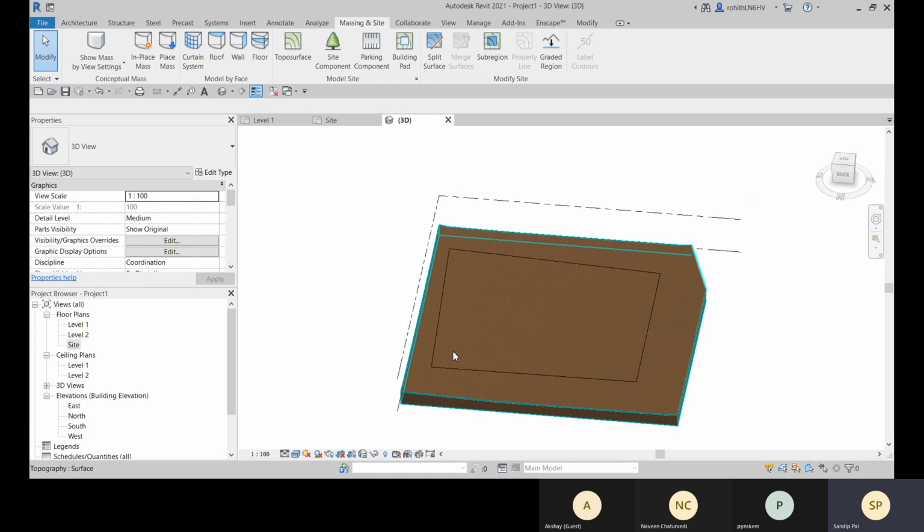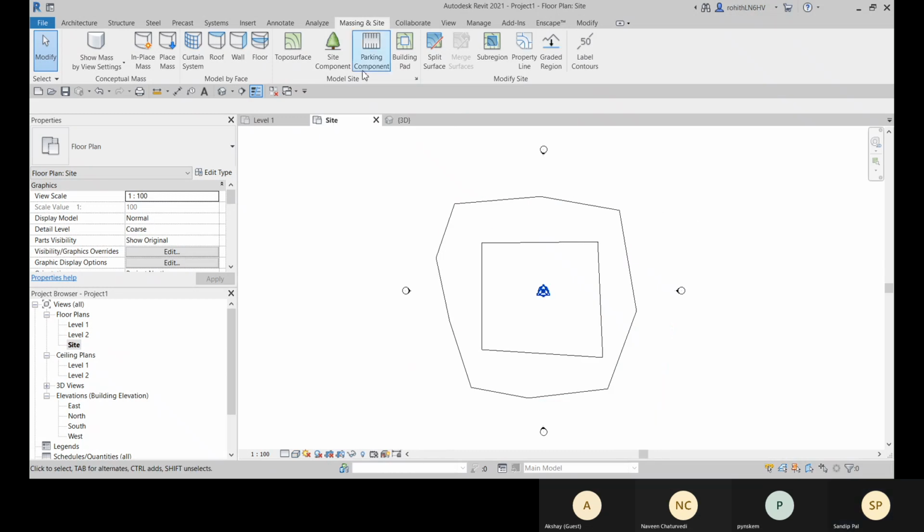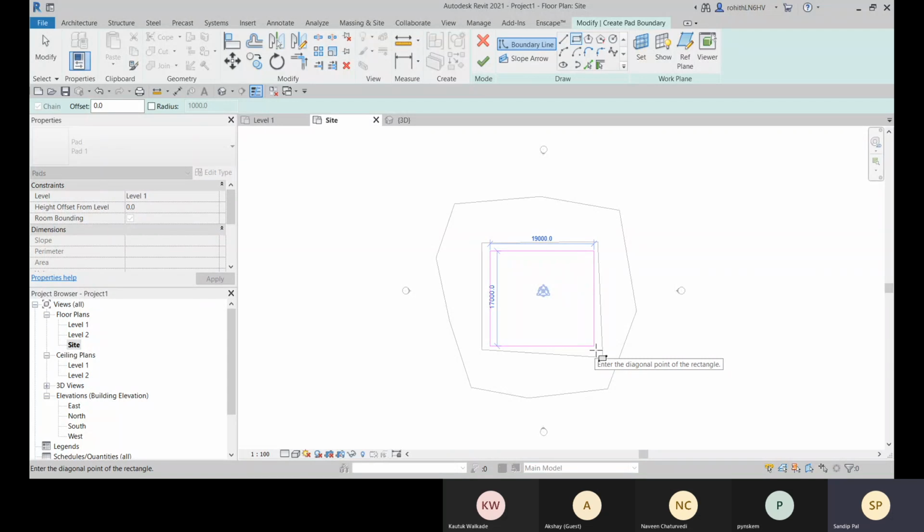Fine. Now, after creating your topo surface, we will define the building pad where our building will be placed. The building pad is like the PCC bed after excavation. So let's go for the building pad from the site view, and you can simply go for the building pad and define the area where your building pad will be placed. Okay, so this is going to be the area.